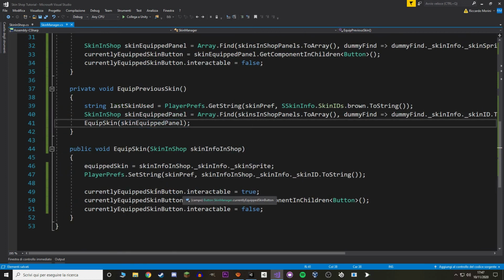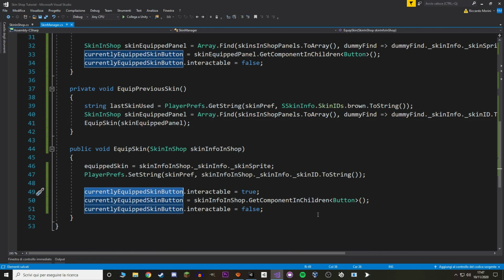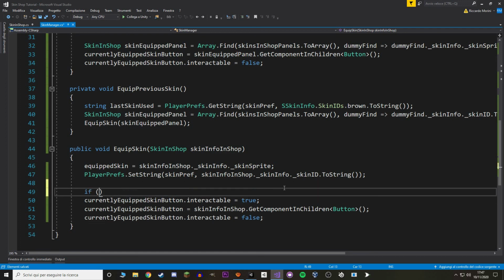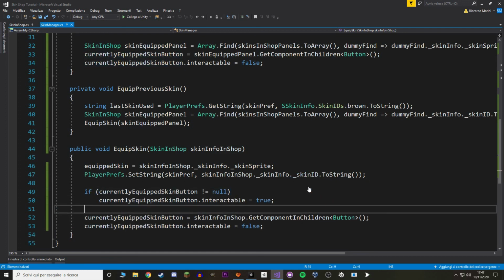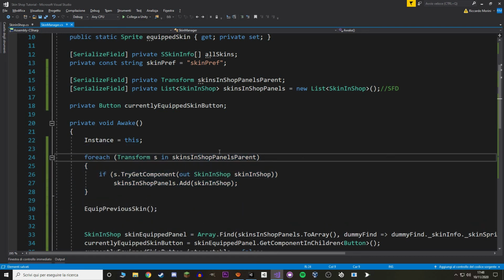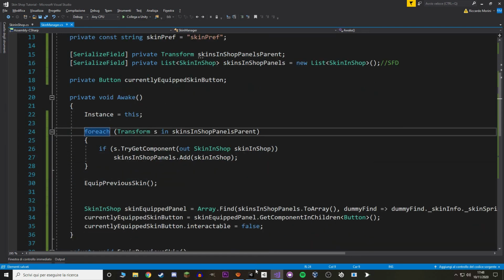Also, before we interact with the currently equipped skin button, let's make sure we actually have a reference to it. It's very simple, we just add an if not null statement. Also, because we are now looking at the array from the skin shop panels in the equip previous skins function, let's move this bit of code right up. And let's see how it looks.